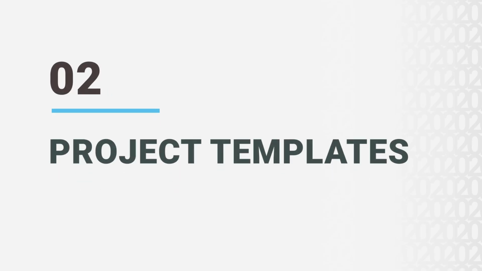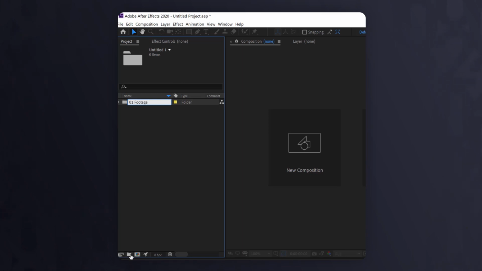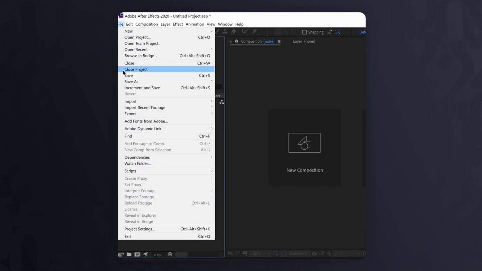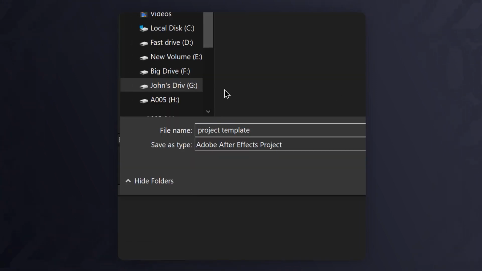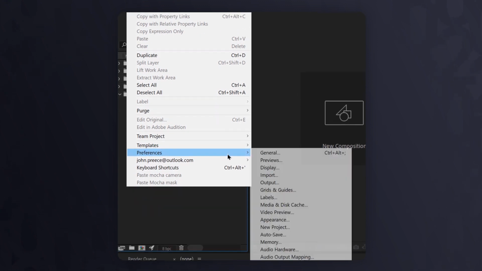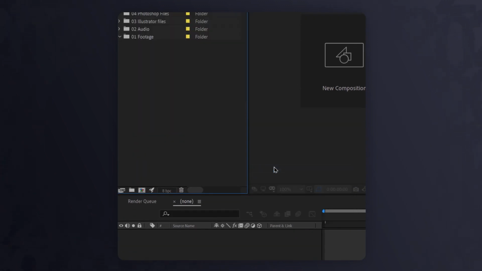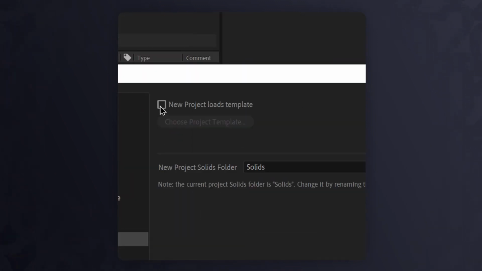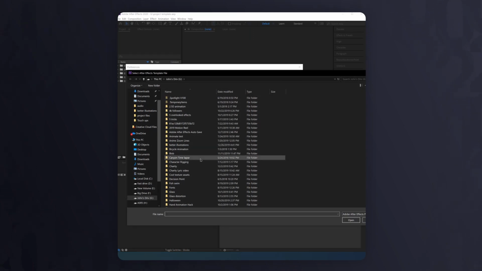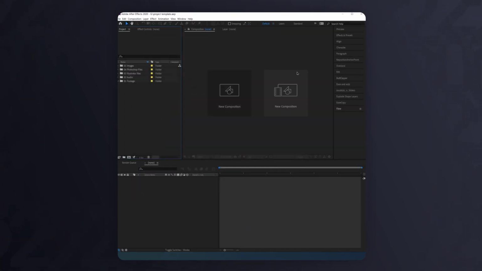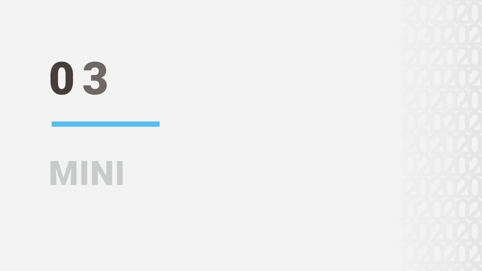All right, moving on to the next one. This one is a time saver and it encourages you to stay organized, and that is project templates. To create a project template, just open a new project, create your template with whatever folders that you need, then save that project anywhere, and then just go to your preferences, new project, and find that project template. Now, whenever you open After Effects, you'll open it with this project template already set up, keeping you organized.